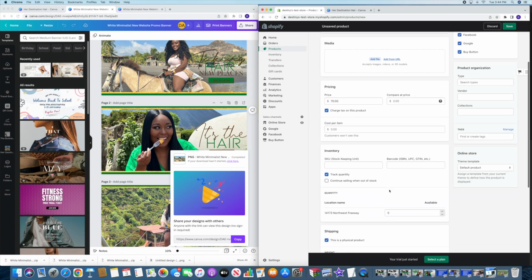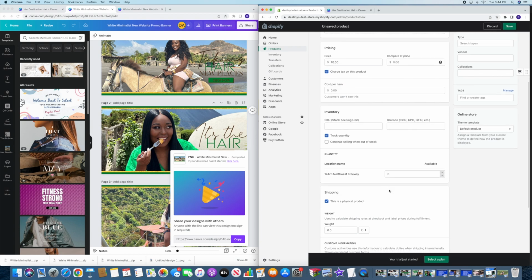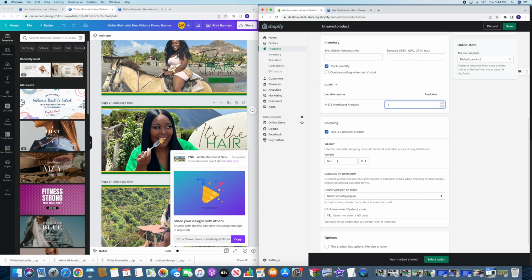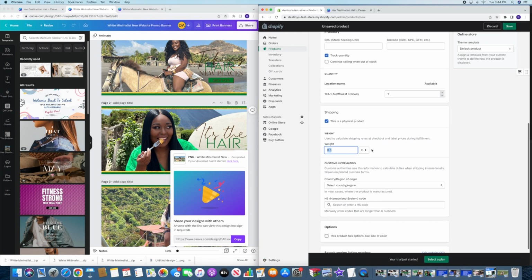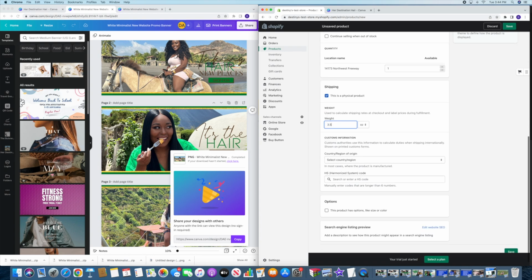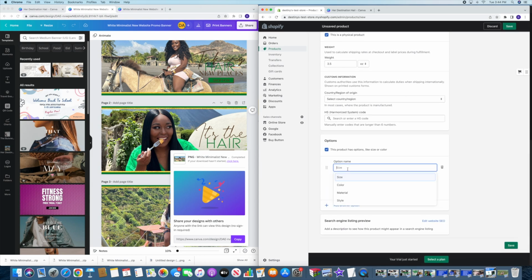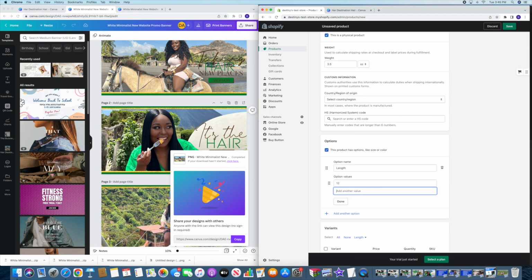So we're going to start off at $70. Keep going down. You can see it has our location, which we put the Houston address. We're going to put our shipping weight in there, which is going to be 3.5 ounces. Yes, it has other options. So we're going to want to do length. So we're going to go ahead and type that in. Then we're going to put 12, 14, 16, 18, 20, 22, 24.